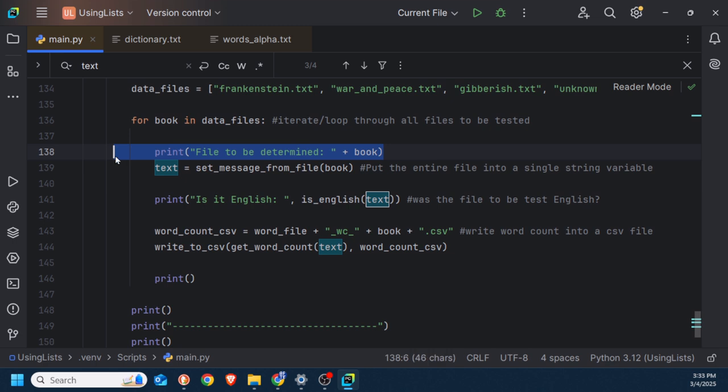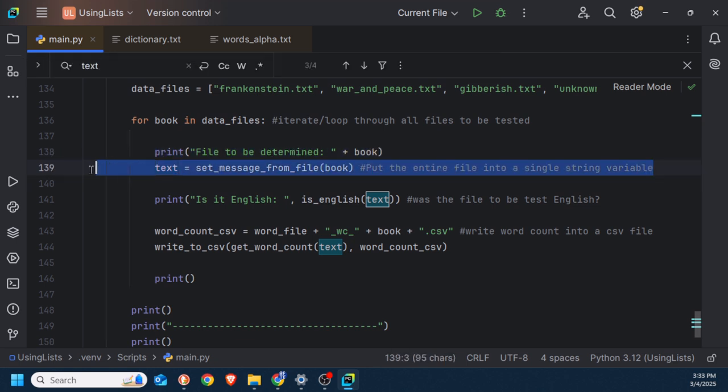Well, the first thing is it's going to print the file to be determined, so we'll see the file that we're working on. Now this particular line here, where it says text is equal to set message from file book, is going to open up each of those files in order. It's going to open up the first file, and it's going to take that entire file and move all the content of that entire file into a string variable. One big, large string variable. Python accommodates string variables wonderfully, so we're not going to overwhelm it. It's going to be restrictive based upon my computer, but my computer will be able to support it.